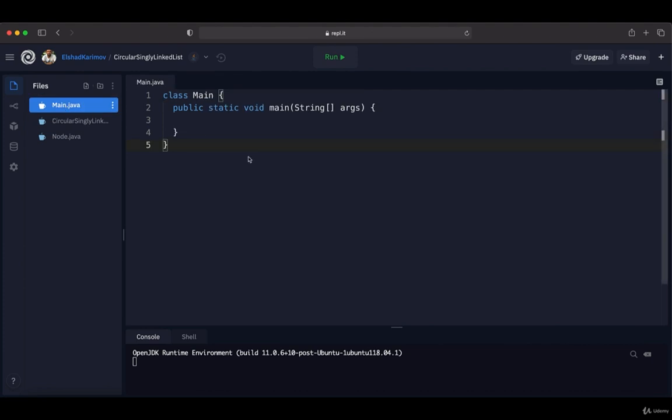Now inside main Java class, I'm going to create a new CircularSinglyLinkedList to see if our method is working properly or not. So here, the first thing that I'm going to do is create the instance of this class that we created over here, which is CircularSinglyLinkedList class. So it's going to be like this, CircularSinglyLinkedList CSLL equals, so I'm going to just copy it from here and put it like this, new CircularSinglyLinkedList.